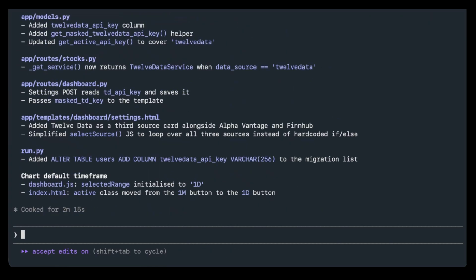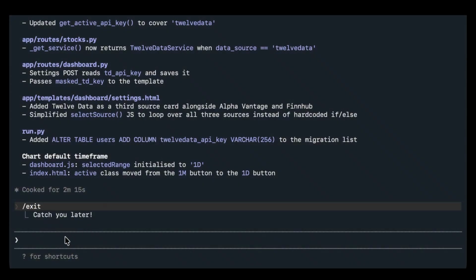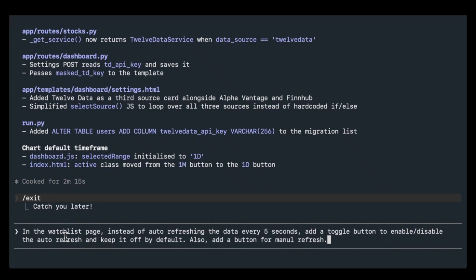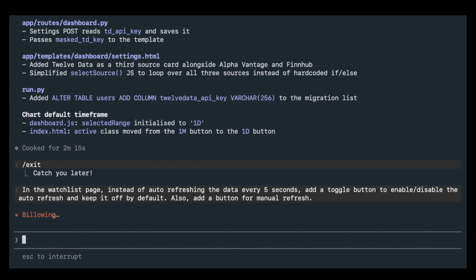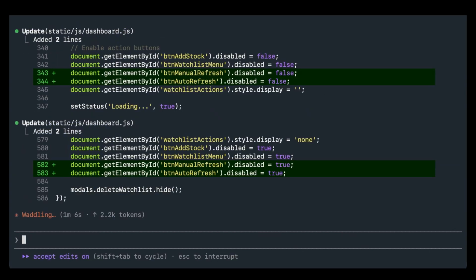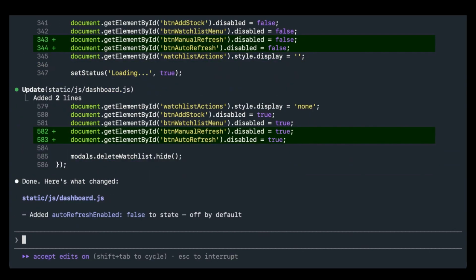I want to make few more changes to avoid rate limits. Let's do it. I am adding a button to toggle auto refresh and keeping it off by default. This will save some API calls to 12 data. Also, I am adding a button to manual refresh. Okay, it's done.